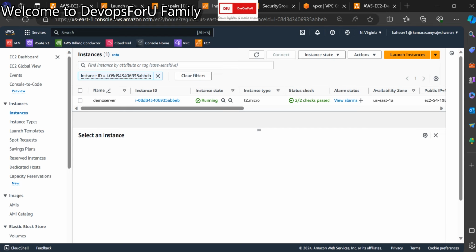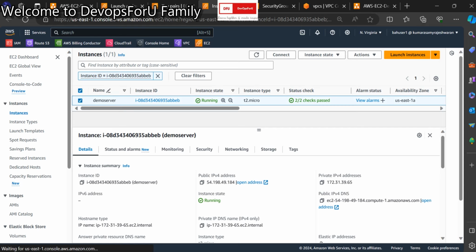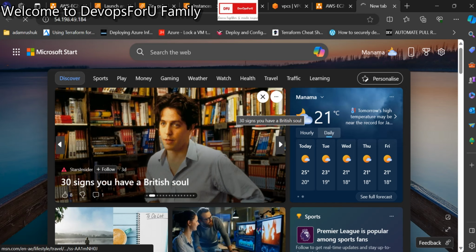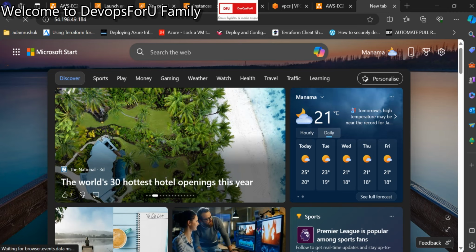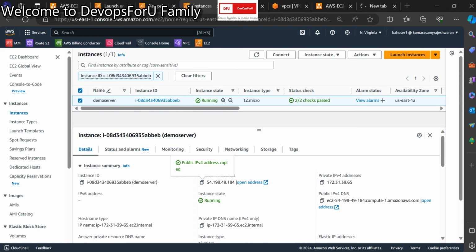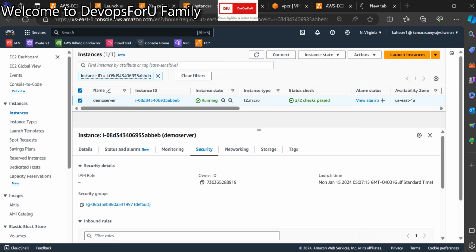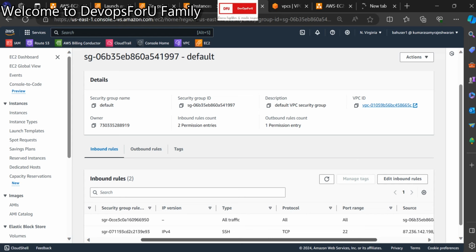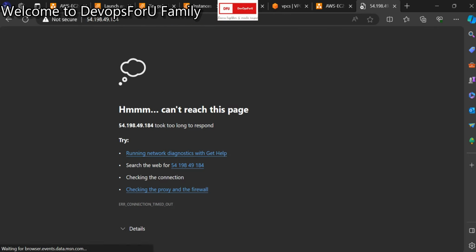If you see 2/2 check was passed, that means the instance is running now. And if I try to access this port using the public IP, we cannot access the application. Why? The reason is we have not allowed the inbound connection for the application, that is HTTP. So if you see, it will keep on trying, it cannot reach the page.